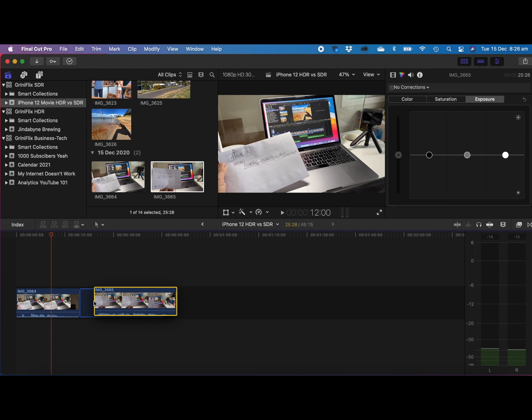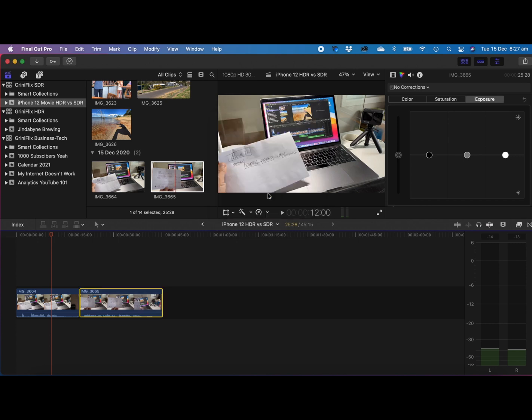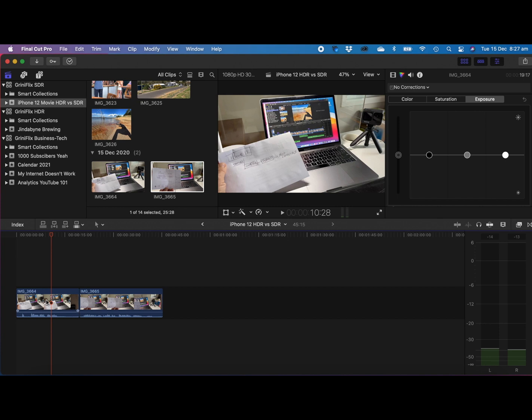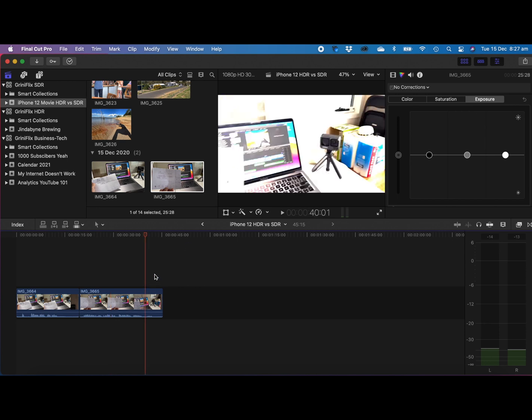So far, so good. But as soon as I let go, this message comes up. Adding HDR clip to SDR project. Bright contents will be clipped in this project. To adjust the image's brightness, apply the color correction effect or apply the HDR tool effects to this clip. So you press OK and look what happens. This HDR clip is absolutely burnt out. So the standard clip here is fine. The HDR clip is absolutely burnt out and it goes absolutely crazy.